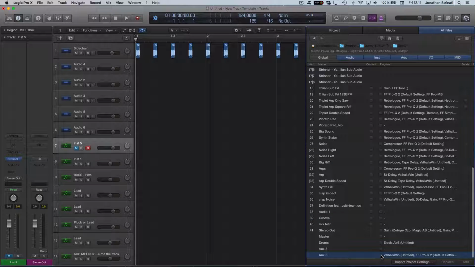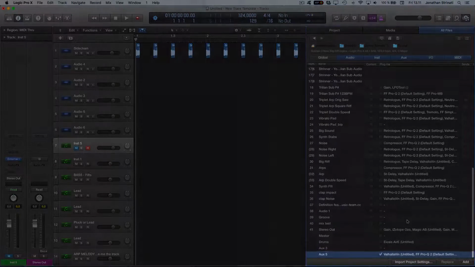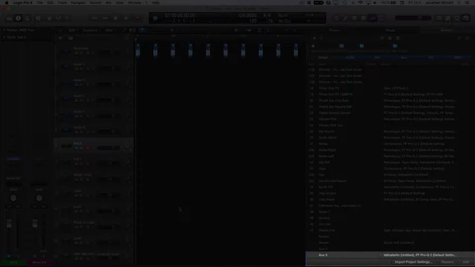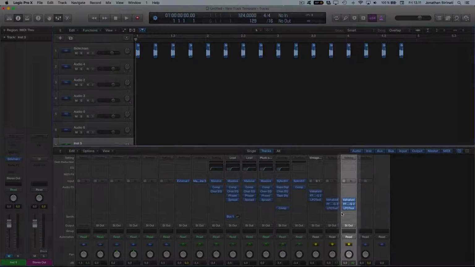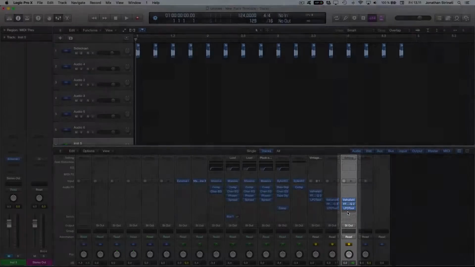So for example, if I really like the reverb send I'd created on this project I'm importing from, I simply select it in the plugins column and add it into my current project. And then those auxiliary send effects are imported onto an auxiliary channel on my mixer.